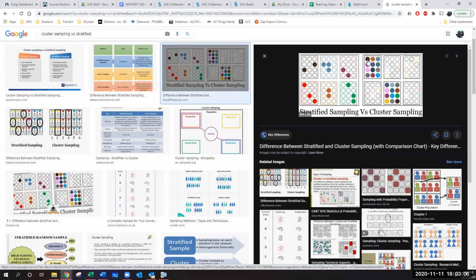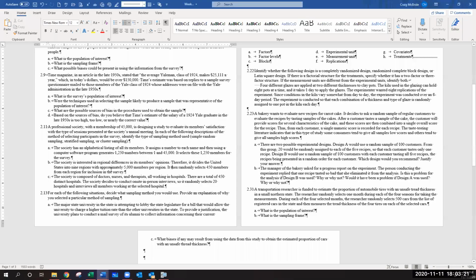So you would take all the voters from this district, all the voters from this district, and that would be your random cluster sampling. So that's the difference between stratified and clustered. And I think once you see the picture, it makes it a lot easier to answer the homework question as to which one of these represents a stratified sampling and which one represents a cluster sampling.